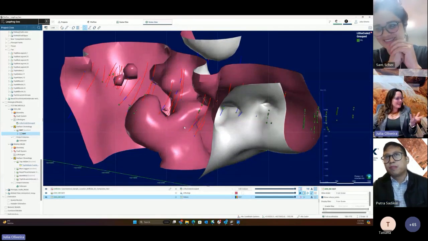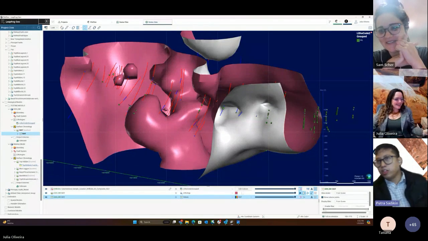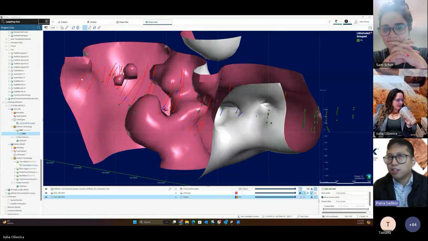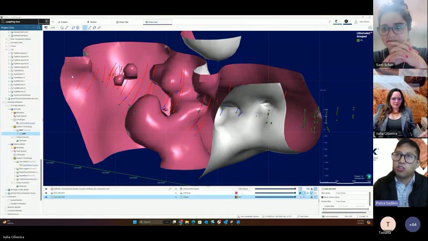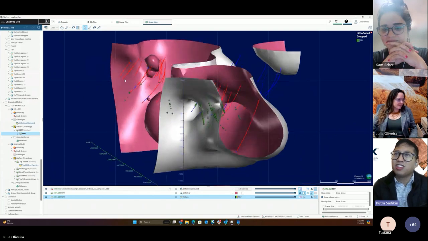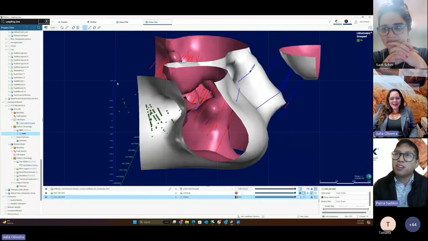But Julia, that's actually a pretty interesting model because it's a divide between the sedimentary rock and the igneous rock, sort of in the footwall. That's actually quite an interesting sort of boundary shape.